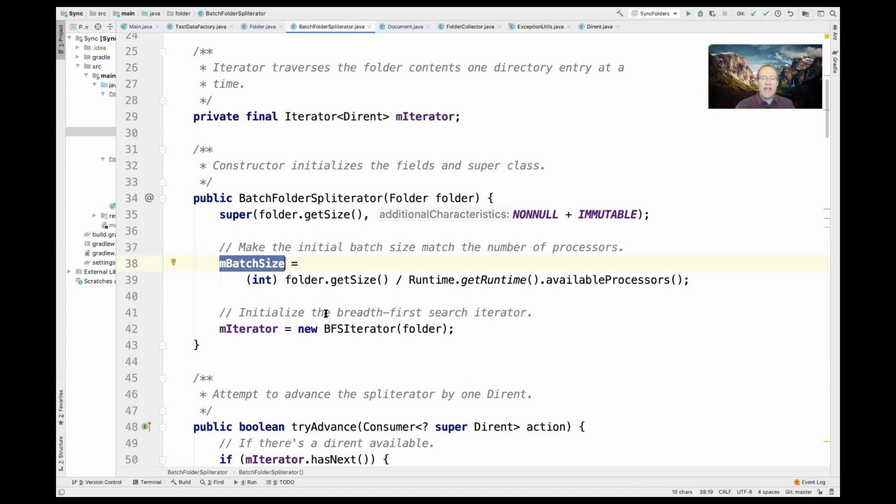And then we go ahead and we initialize our breadth first search iterator. And that's the thing we're going to iterate over. We'll look at the breadth first search iterator in a second, but first let me show you the methods we have in the spliterator that use the breadth first search iterator.